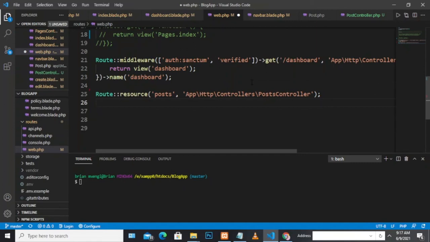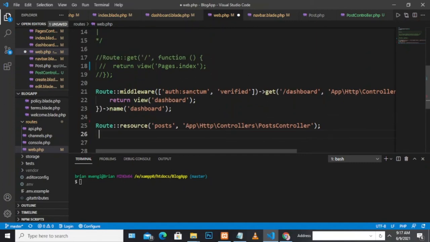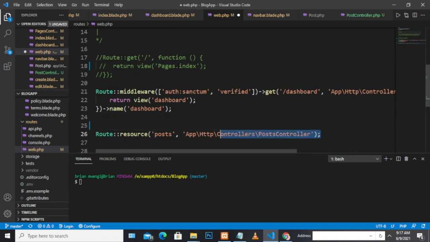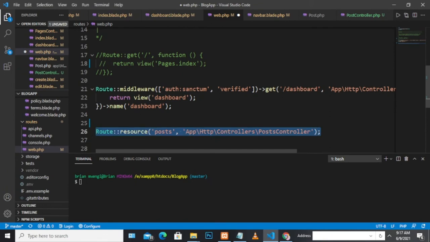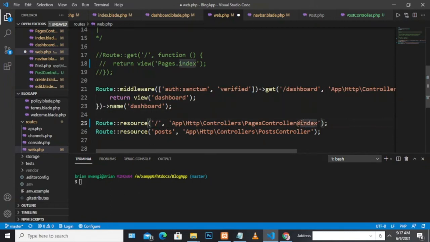Now lastly, since I'm not using this one, remember we are returning also the pages.index, so I also need to have a route here. So let me just copy this and paste like this. All right, so this one should be that way.